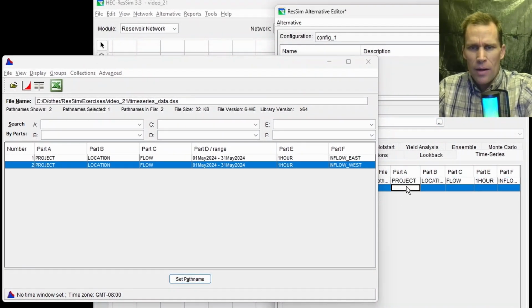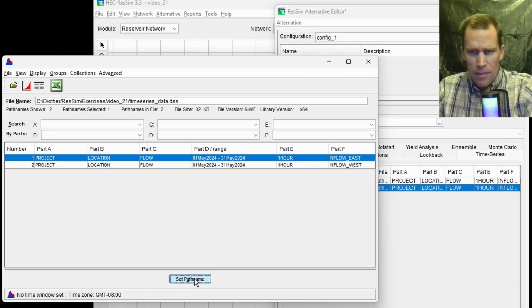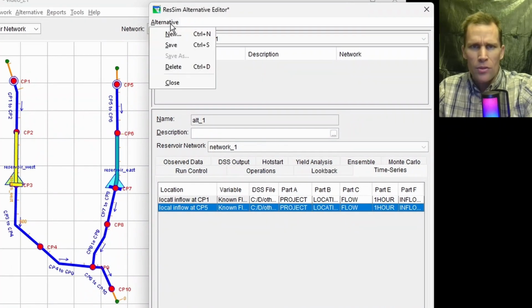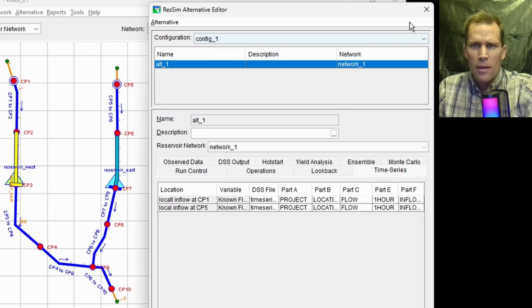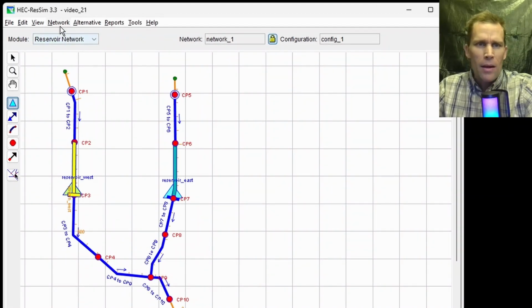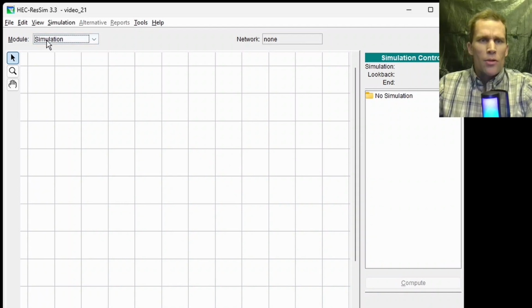And then I'll select the other record. Now it's looking for the east time series data set. There it is. And then click set path name. That's populated. So I can close that. We'll save our alternative and we're good there. All right, let me just save the network to be safe and then go over to the simulation module here in the module dropdown, select that.